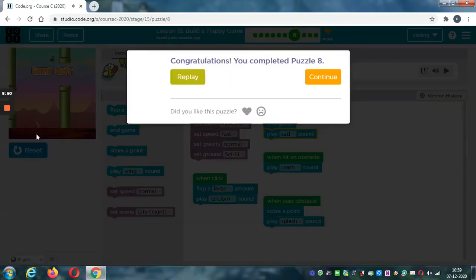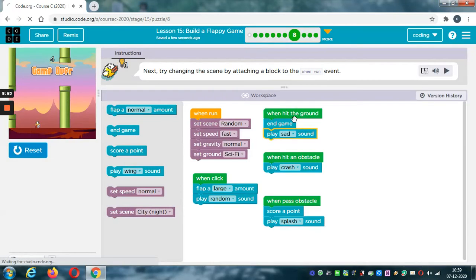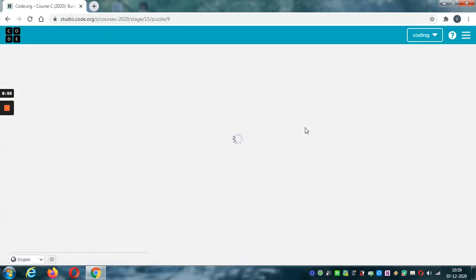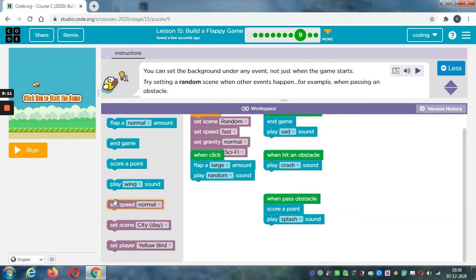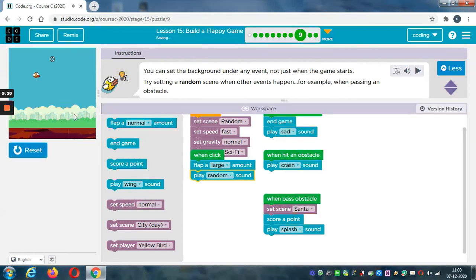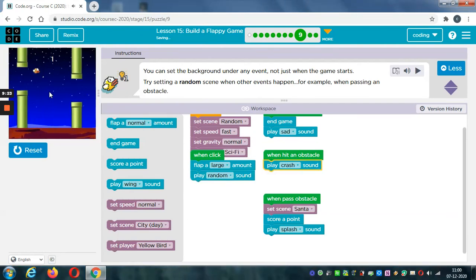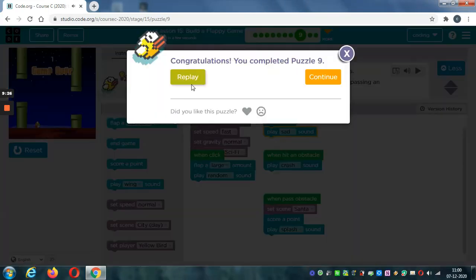Yes, wait. So it's not solving. Puzzle 8 now has come. Wait, just set a random scene when another event, when passing an obstacle. Okay. When pass an obstacle, set scene to center. Okay. Let's see if it's working or not. I have passed an obstacle. Yes, it's working.